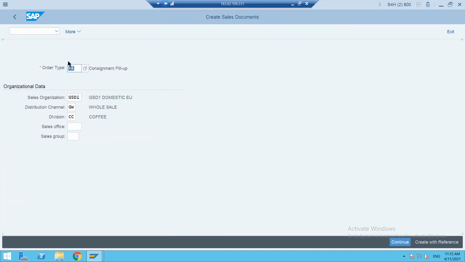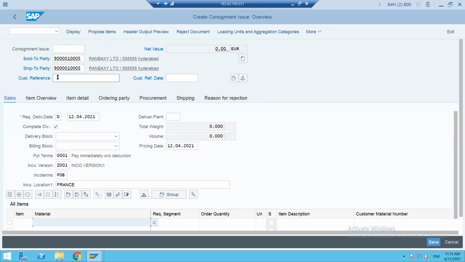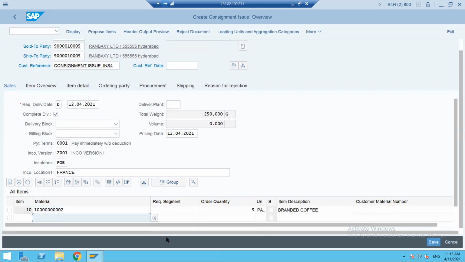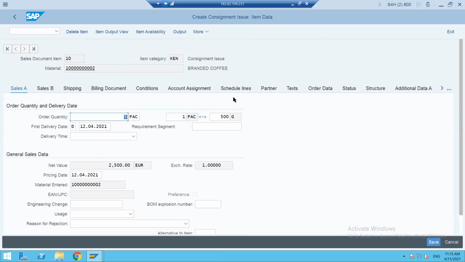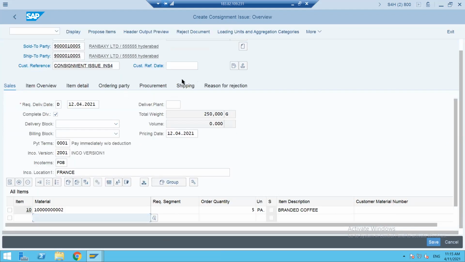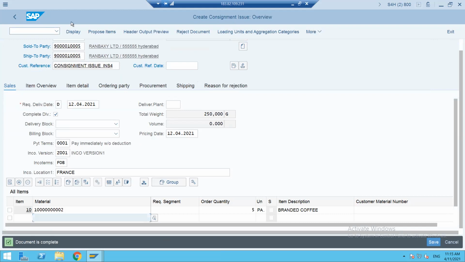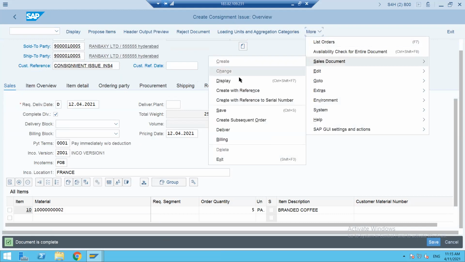Let's go to VA01, KE. Basically it is a consignment issue, in S4. We just take 5 quantity only. Let's check the schedule lines. It should be C0. Now go back and let's check the complete log. So let's do the delivery now.